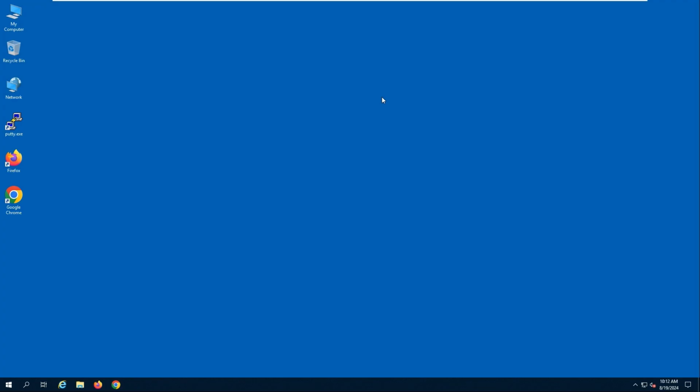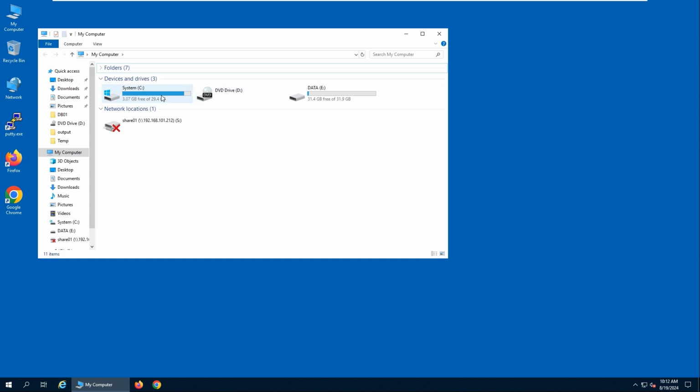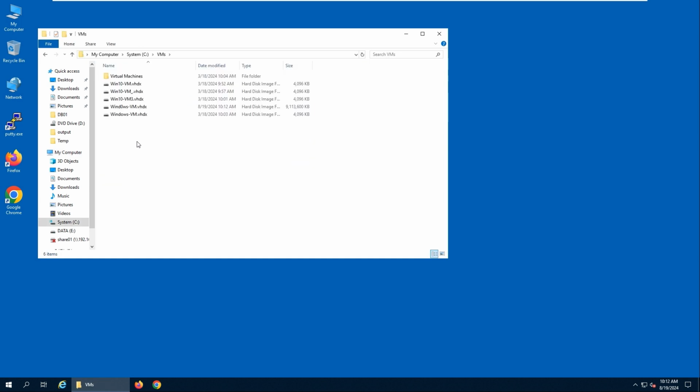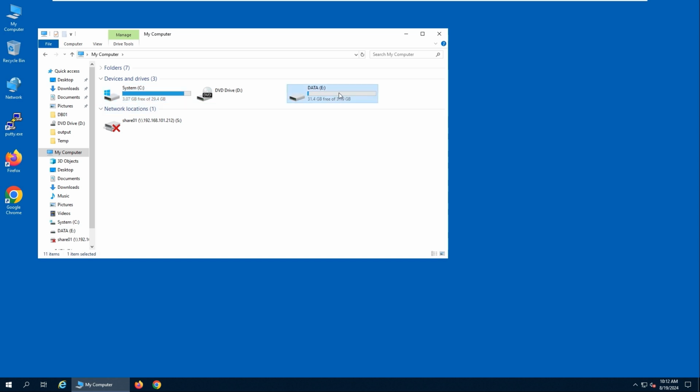Hello. Today, I will explain how to perform Hyper-V storage migration for a virtual machine. By default, virtual machines on my test Hyper-V host are stored in the C drive. But it is not recommended that you store VM files on system disk C. I will migrate my VM virtual disk from drive C to drive E.